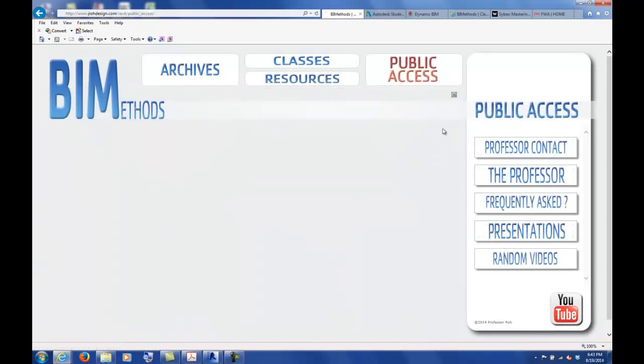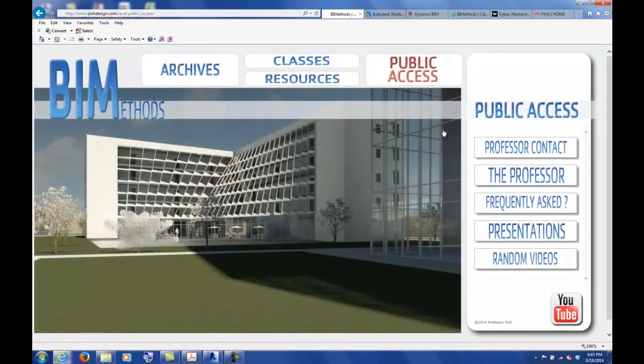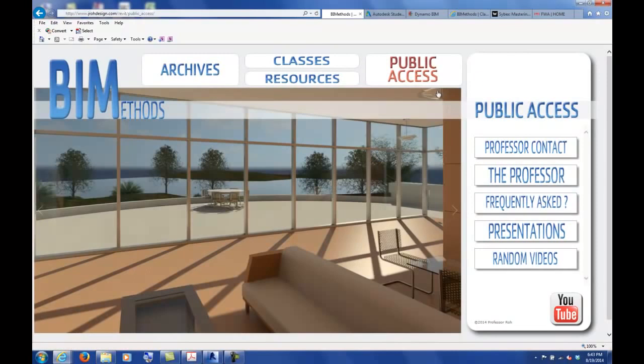Under the public access section, doesn't really make a whole lot of sense anymore. I used to have this whole site locked down with a username and password, but I figured since everything's on YouTube, it didn't make a whole lot of sense to do that. So this used to be the free section, I guess you could say.